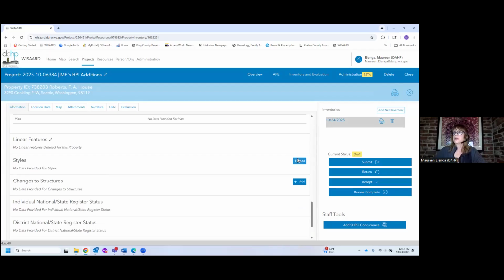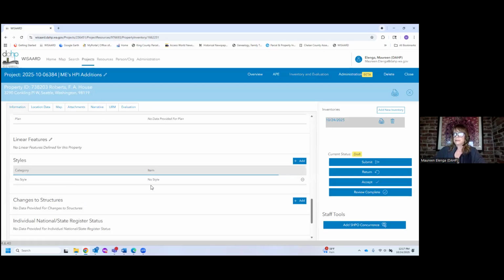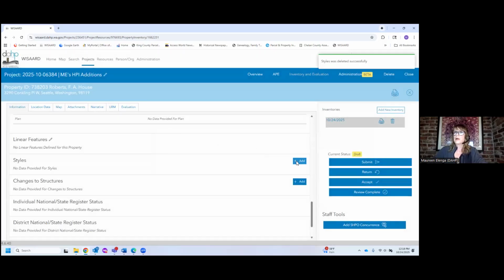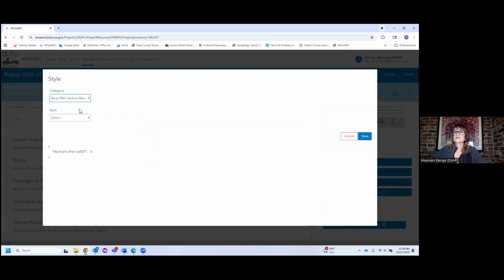Styles. Now, for styles, you have to select both the category and item. So this house is an early 20th century revival. Now, if I just said that, it doesn't register anything. That doesn't work. So you need to select an item within. So here, this house is early 20th century, and it's a Spanish revival.